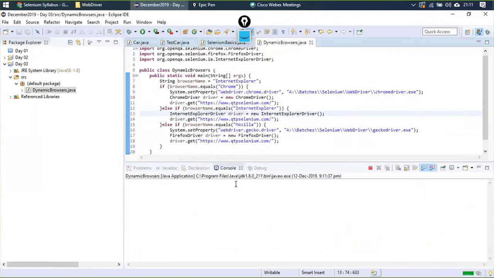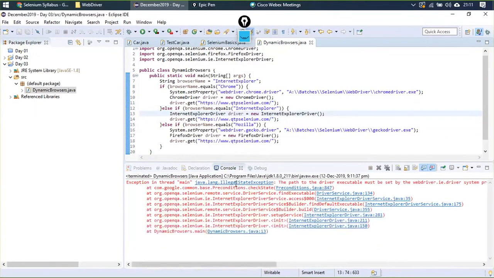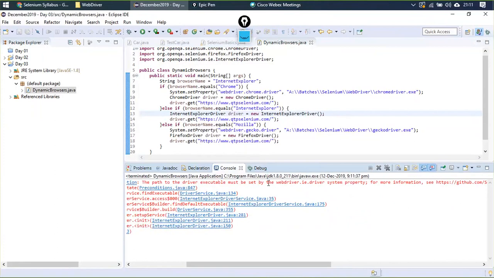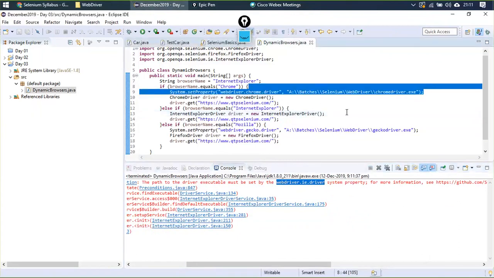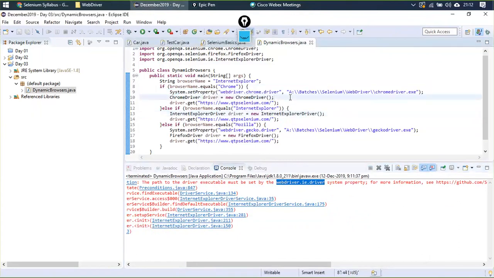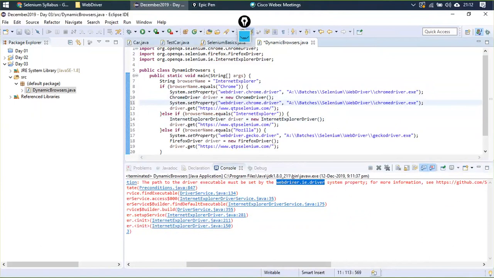So this is done, and here again it is just throwing an exception which we have seen already. So it needs the WebDriver to be initialized for Internet Explorer. So one more line needs to be added. Let us quickly add that line, and I'll just copy paste the things and make a little bit of changes.